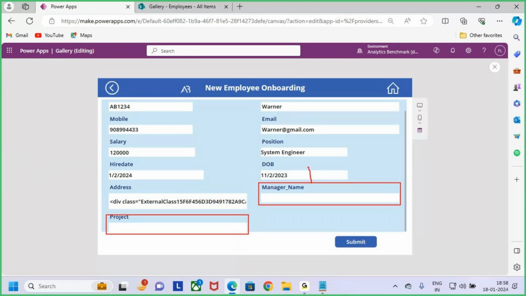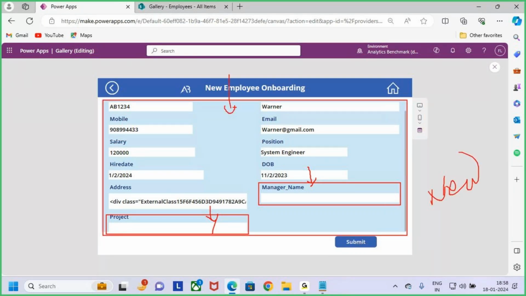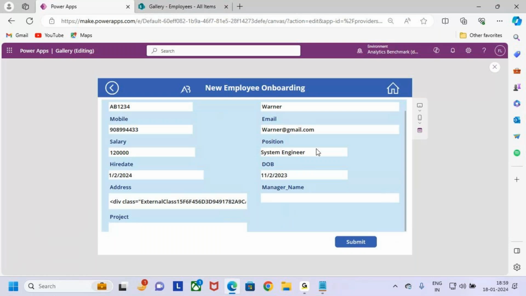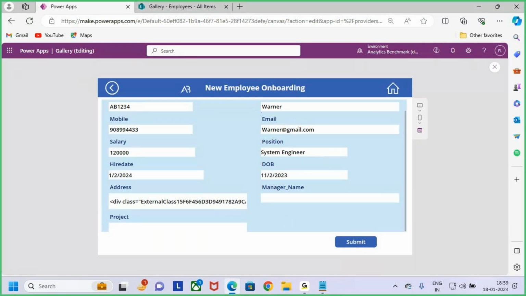I said that I don't want to see these two fields if this form is new. Now the form is not new. Now the form is in which mode? The form is in the view mode. So I'm able to see these two data cards, and I'm able to see the complete details of the employee Warner.